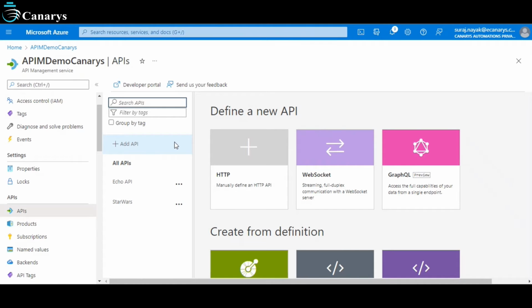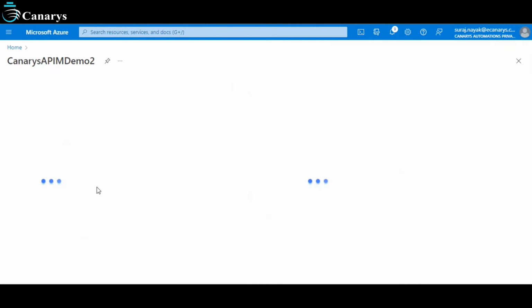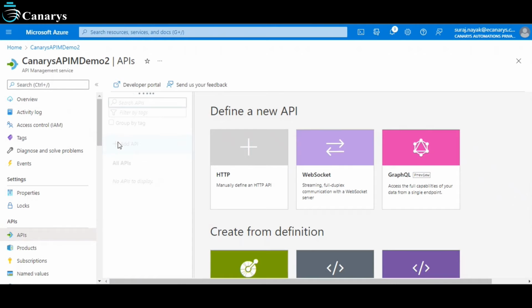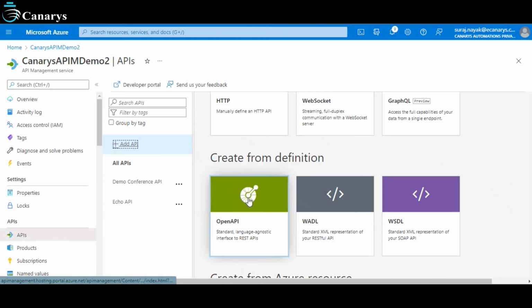So what I'll do, I will add an API. For now, we will add a very basic API. It is called the Demo Conference API. Okay, this is something that happened yesterday also, but I'll have another one. Maybe this is still not woken up. So, okay, I'll add it here. I'll change the instance. So what we can do is we can add an API, and we go to Open API.